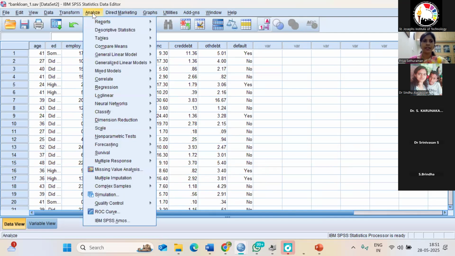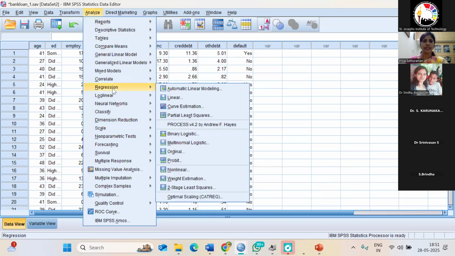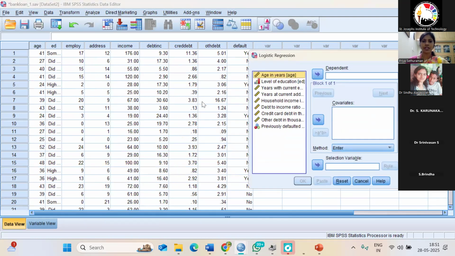Click analyze. Here you can see regression. In the regression, you can go to the binary logistics. There is an option here, binary logistics. Click binary logistics. As I mentioned to you, the dependent variable is the previously defaulted value, but it is in yes or no category, right? Select that previously defaulted and put it in the dependent text box.